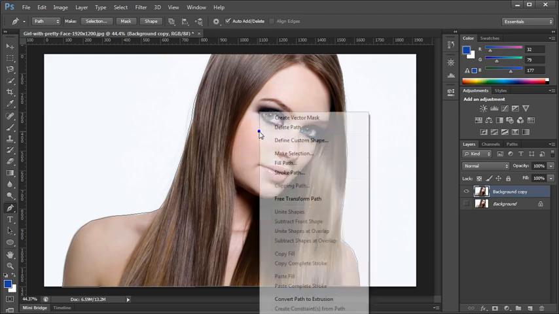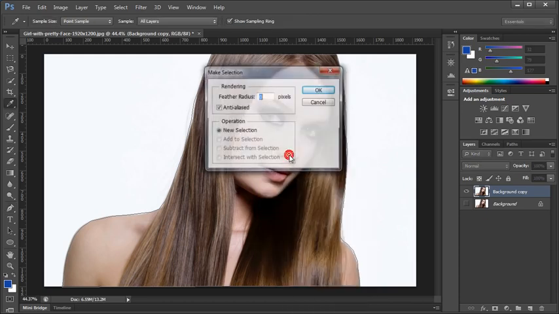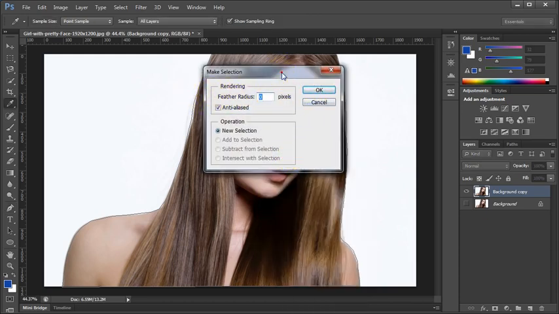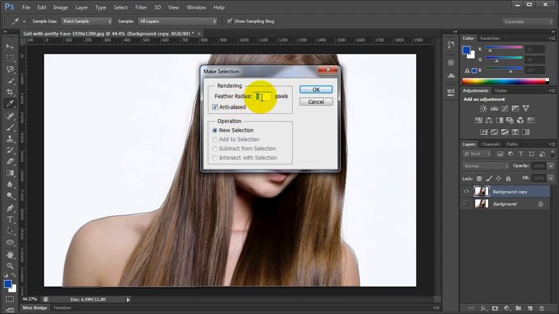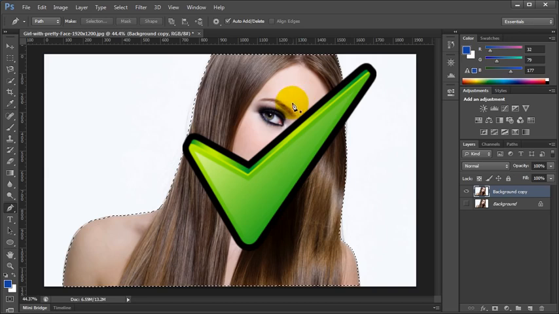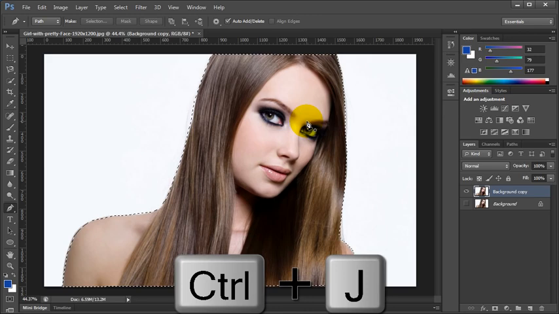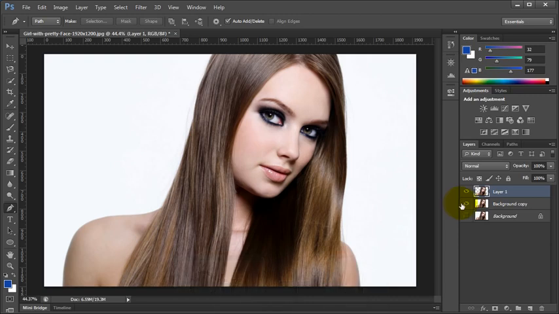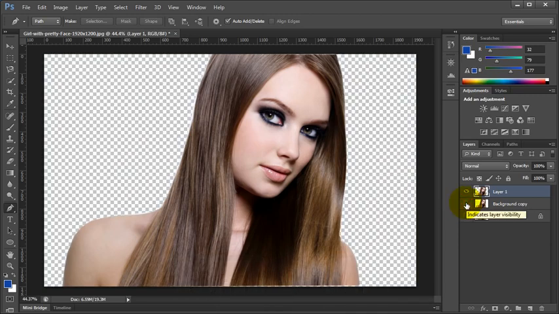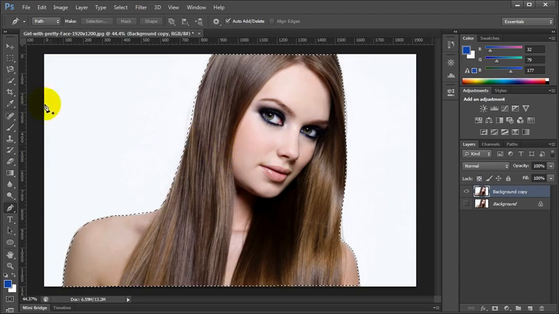So you gotta right click and make selection. Here it says feather radius 0 pixels. You can set it the way you are used to, but here, let it be 0, just hit OK, and your selection is ready. And again, just press Ctrl or Command and J, and your layer will be created again. This was the third way to cut an image.